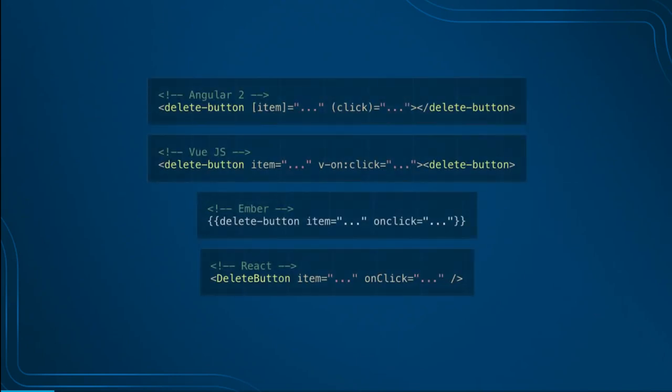Eventually, it got to the point where I started to feel like I was just looking at the same code all the time for every framework. This is the same kind of thing you would do in these four different frameworks. I want to make a button that deletes something, so I have delete button, delete button, delete button, delete button. They're all turning into frameworks full of components. I can make React components and Vue components and Angular components and Ember components, and they all take data in and they all emit events out.